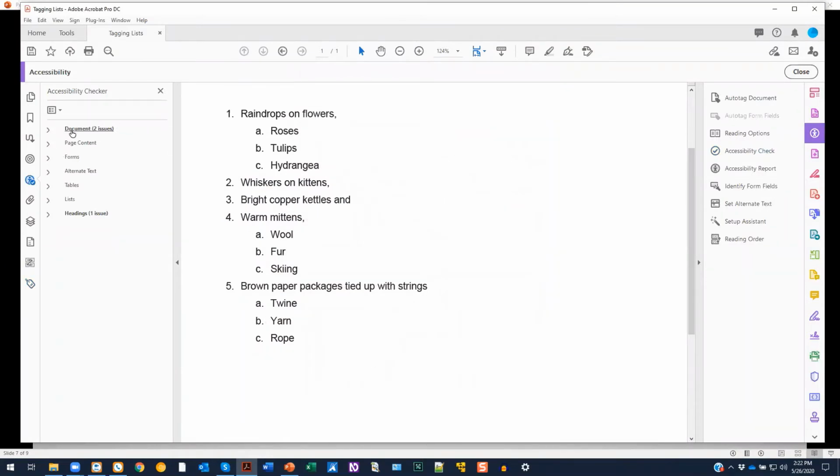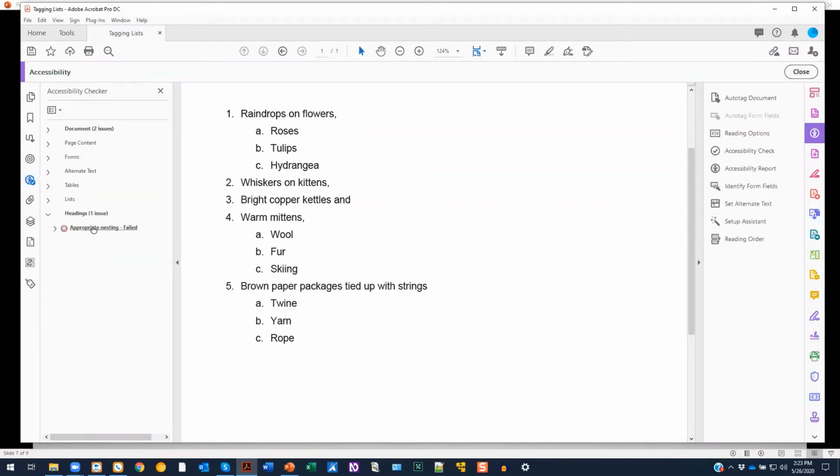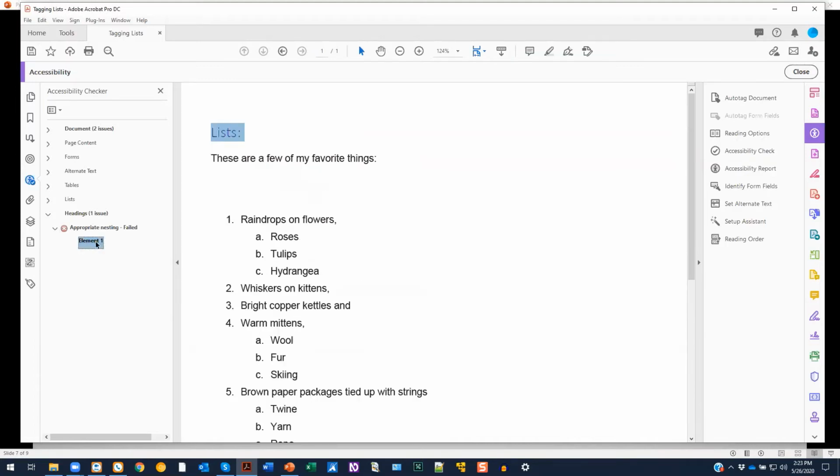So at the document level, 2 issues. Again, we're always going to be asked to verify that the reading order is correct, and the tag type, right, which we noticed there's a paragraph for the first item in our list, raindrops on flowers. So certainly we would need to fix up this list. And then of course, we're also always going to be asked to check color and contrast as well. Those are our 2 manual checks that Acrobat is going to have us always do. And then interestingly, there's the appropriate nesting for headings. And again, element 1, that's the heading here at the top for list.